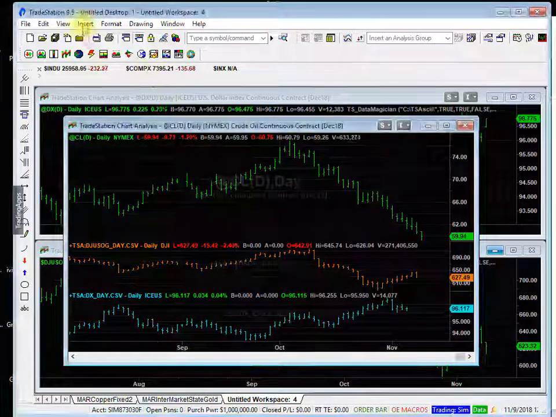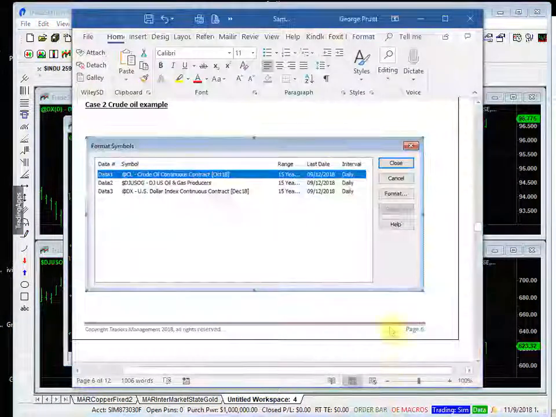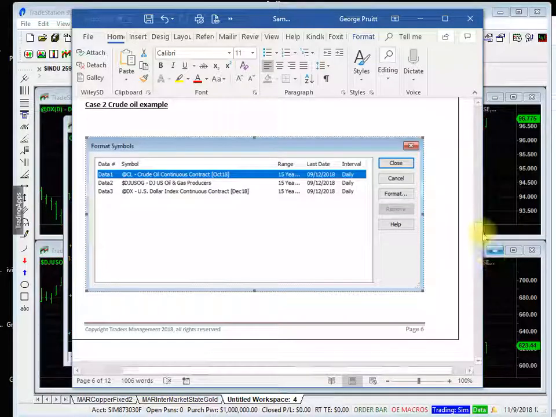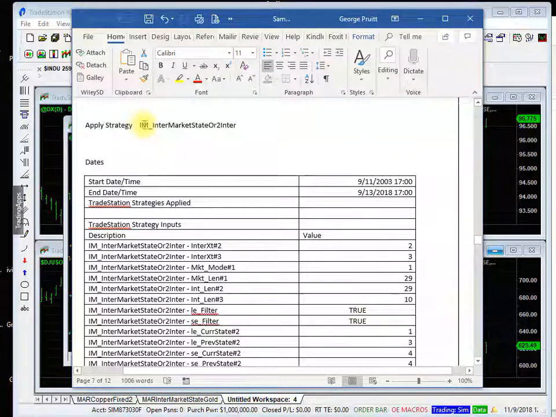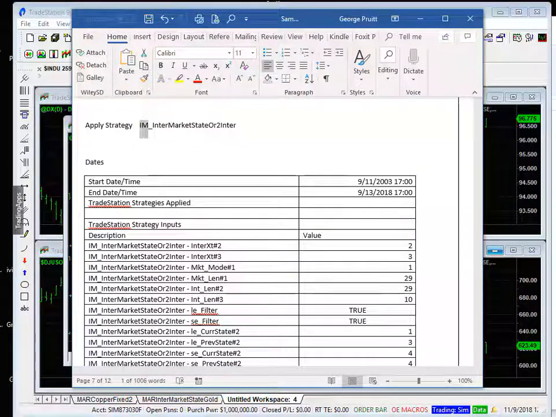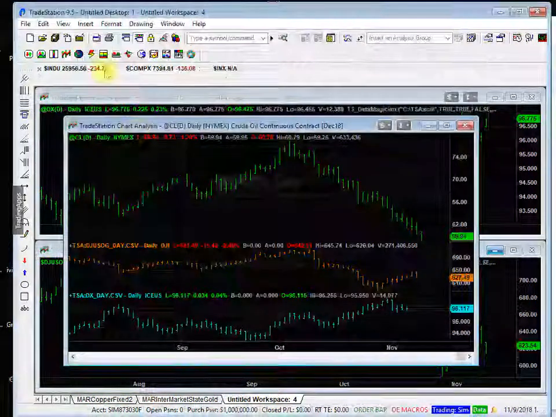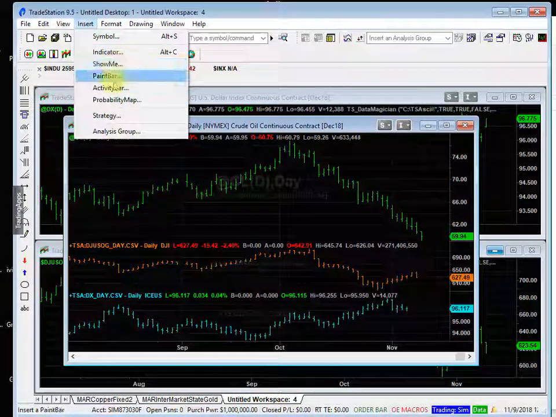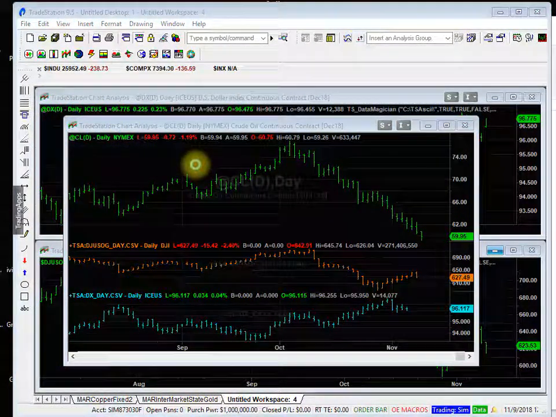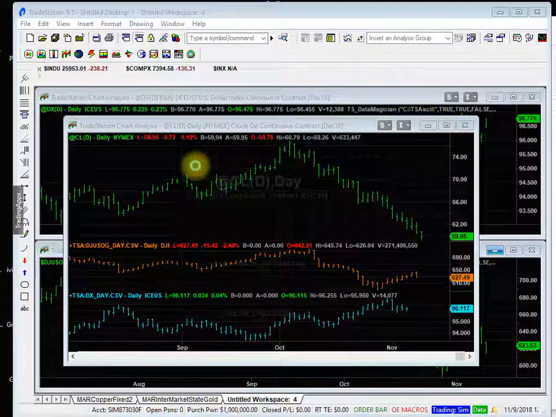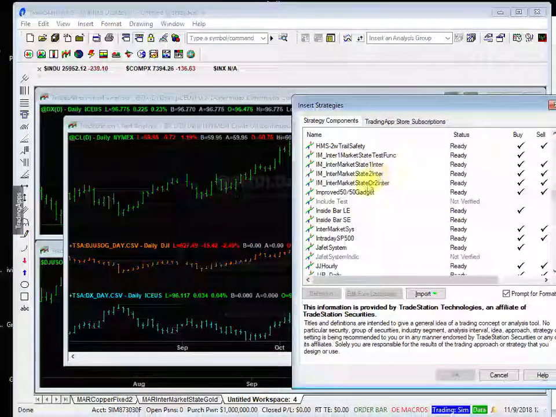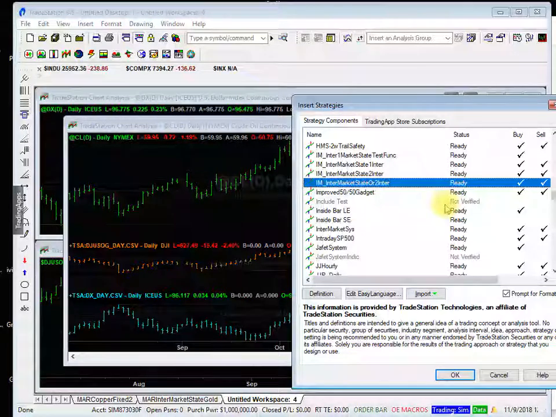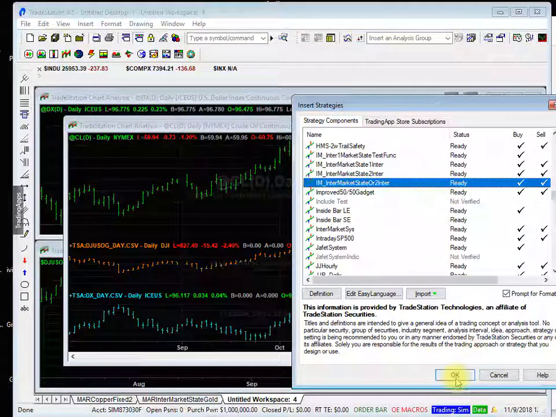So let's go ahead and insert the strategy, which let's double check the name of the strategy one more time. It is IntermarketStateOrToEnter. Now we're proceeding with IM, so let's insert that strategy. Insert strategy. Right there it is. IM, IntermarketStateOrToEnter. Let's go ahead and hit OK.